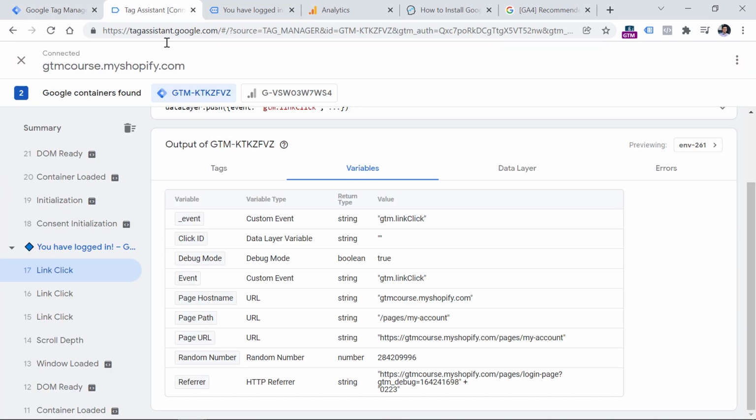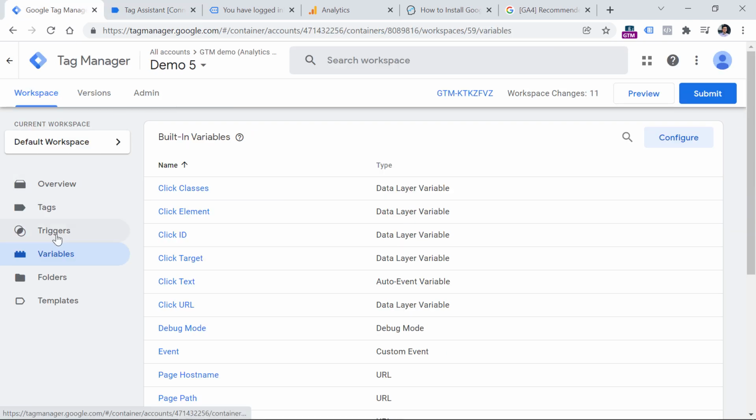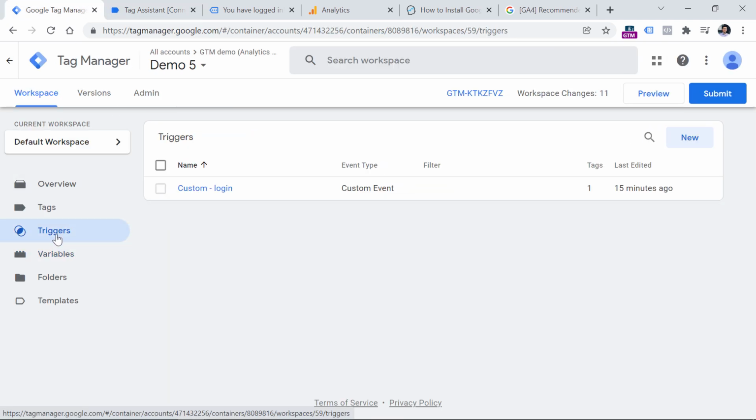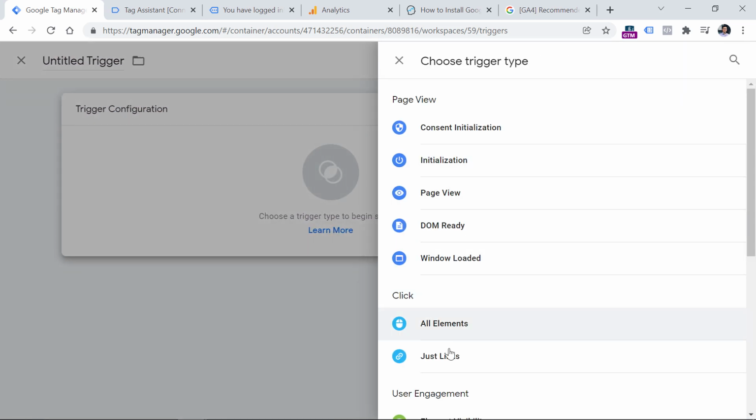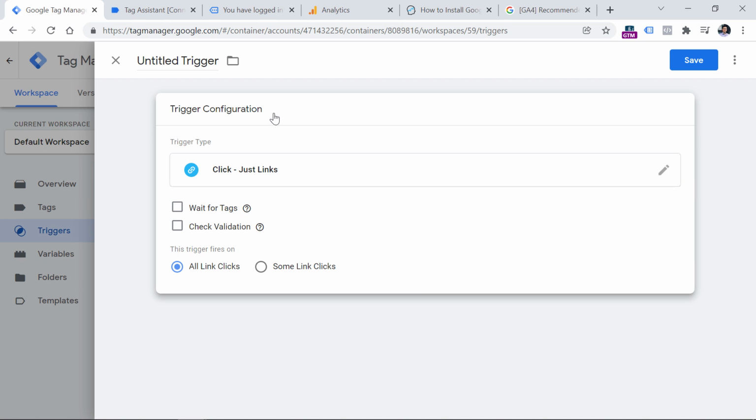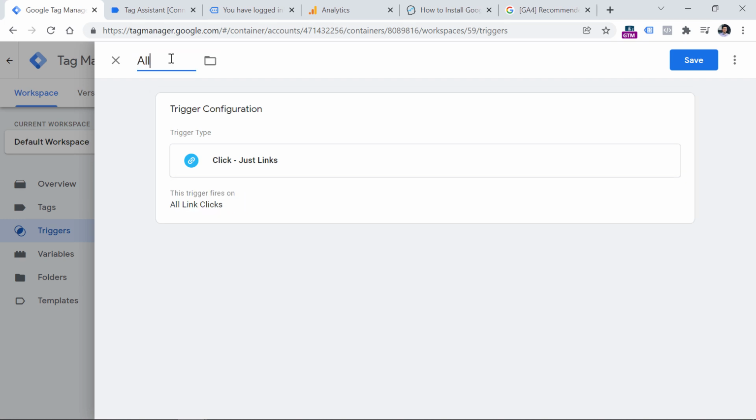Also, if you don't see the link click events in your Google Tag Manager container, you then should create at least one link click trigger in your container. So you should go to triggers, new, trigger configuration, and then just links. Don't change anything, and then name it something like all link clicks.